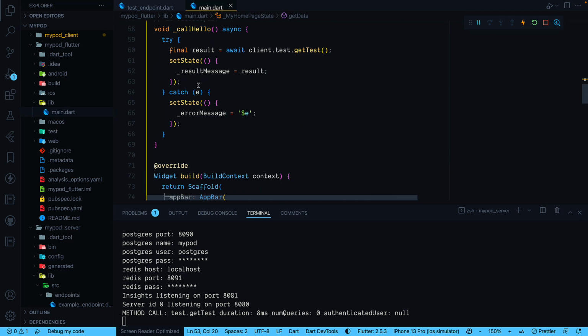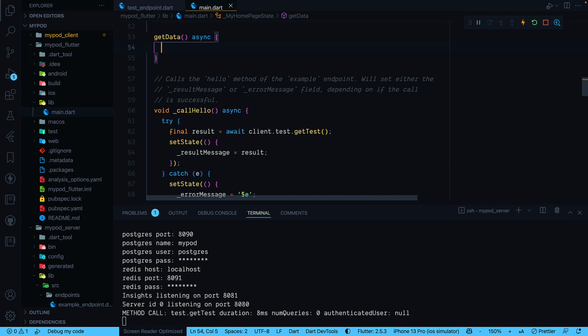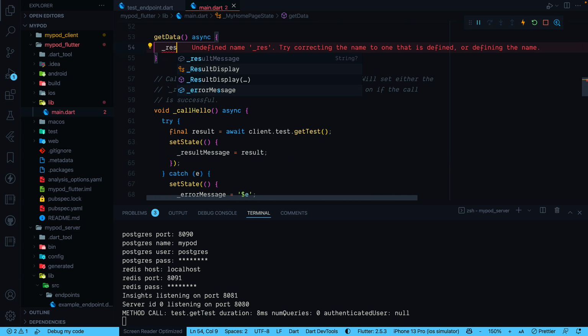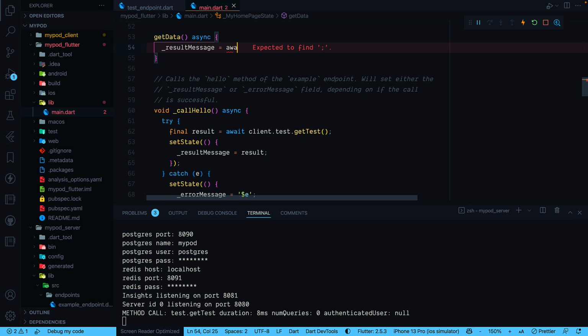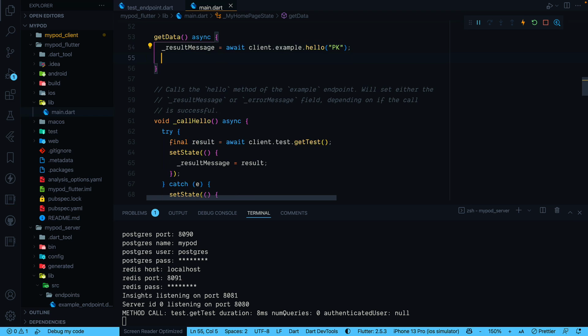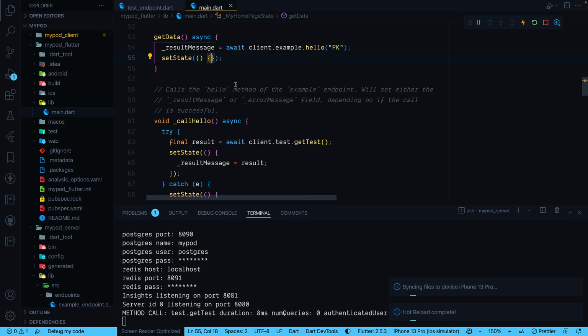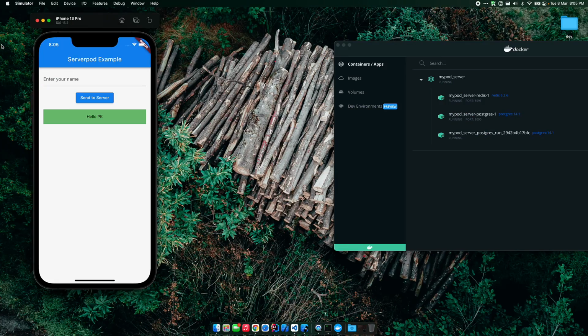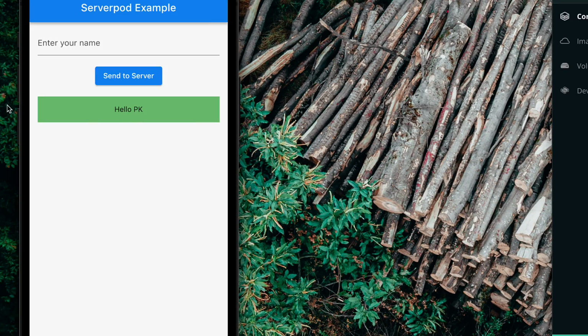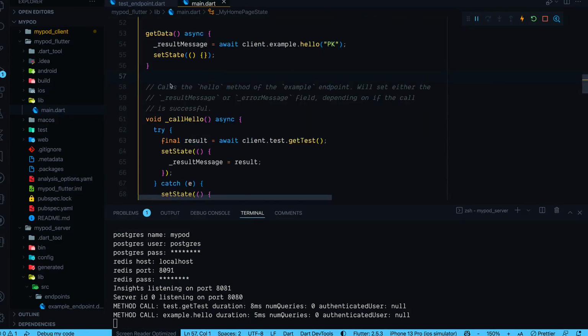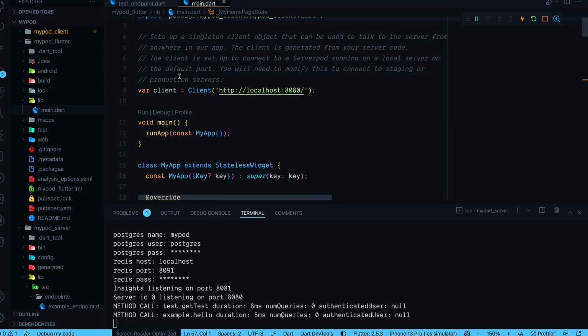And here we can just say that I want to have a result message, and I can get it from client.example.hello, and I can give a name, for example pk. Then I'll just do a setState. So what will it do? Let's do a hot restart, and you can see hello pk by default whenever the app is running for the first time. So a lot of things you can do.